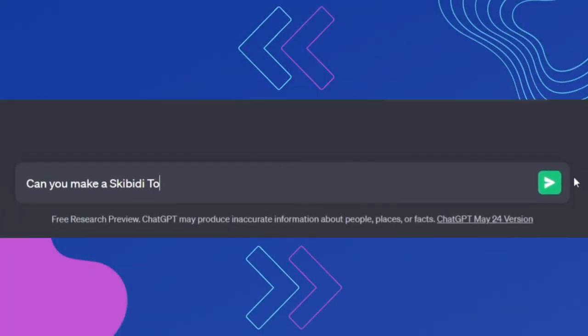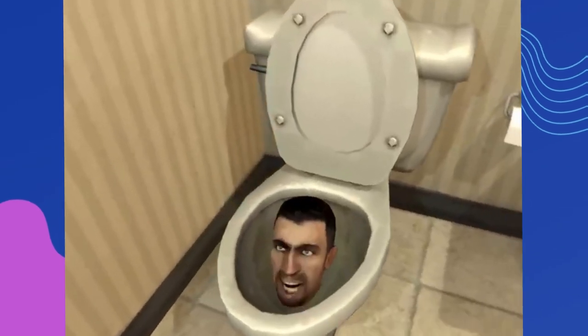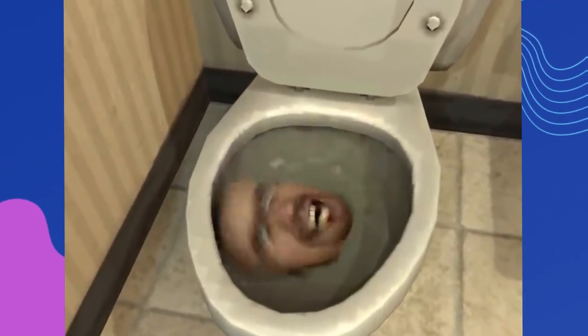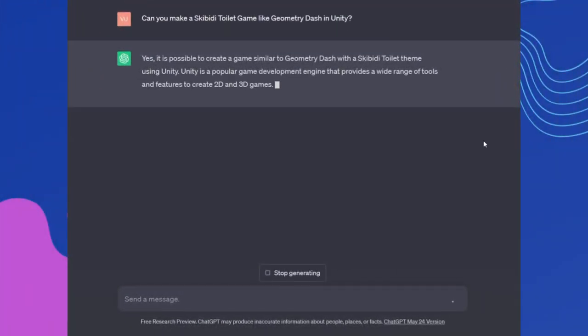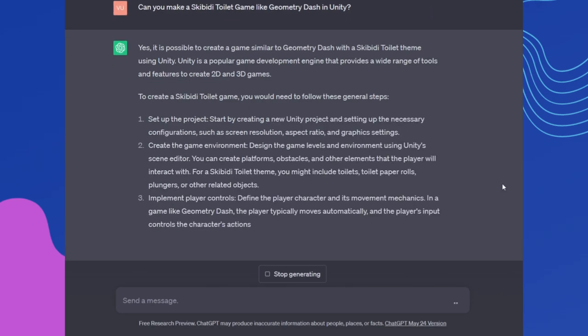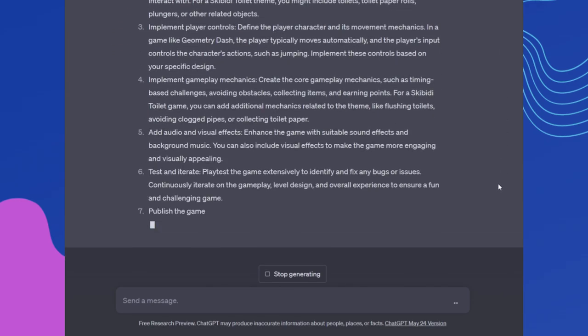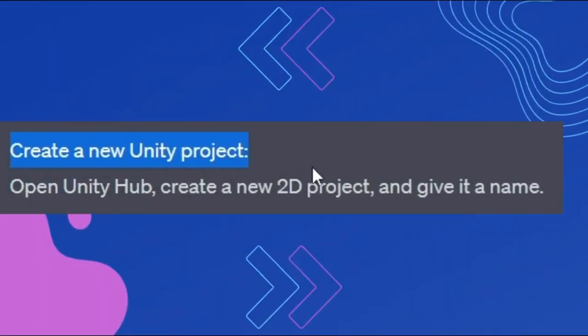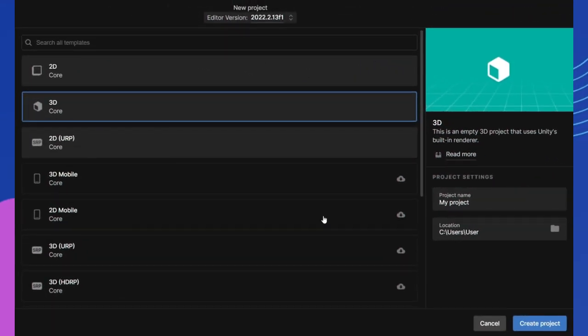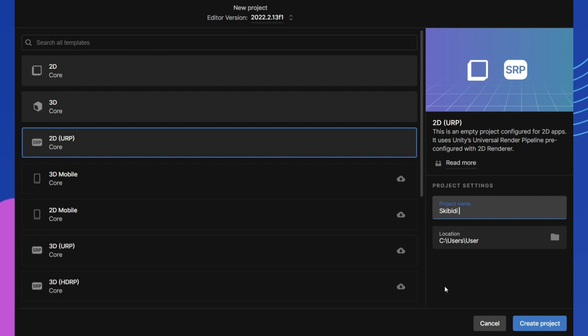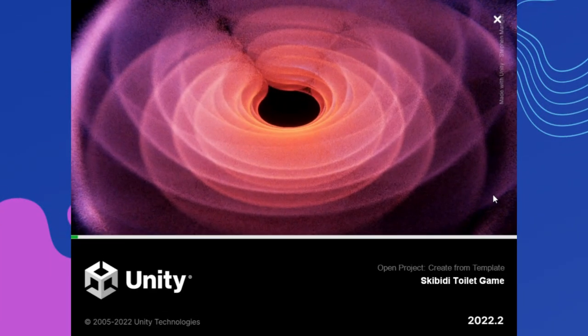Today we will try to create our own Skibidi toilet game like Geometry Dash. Using ChatGPT, artificial intelligence gave us a few steps with which we will make this hype game. So, step one. We need to create a game project based on Unity. Let's call it Skibidi Toilet Game.